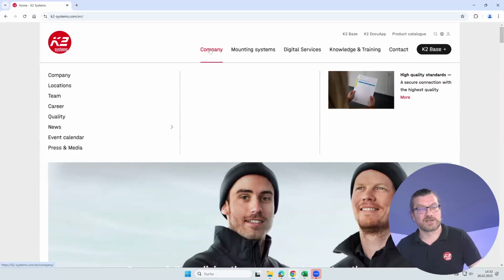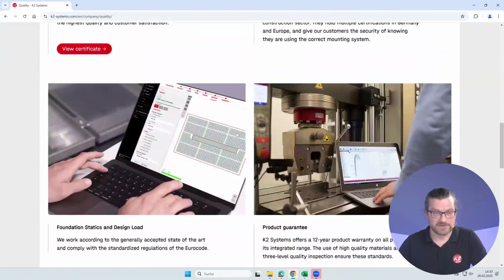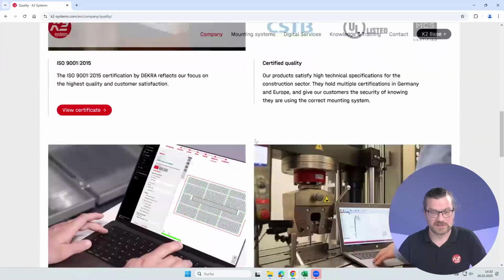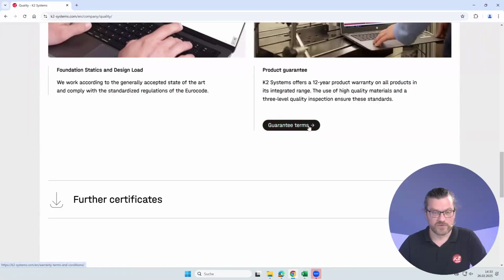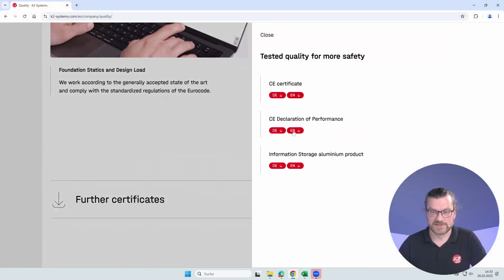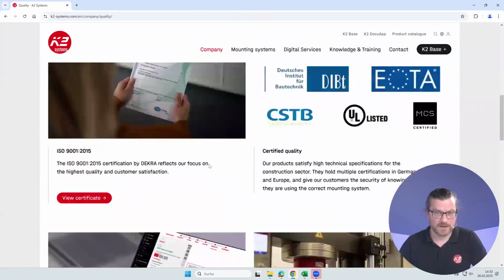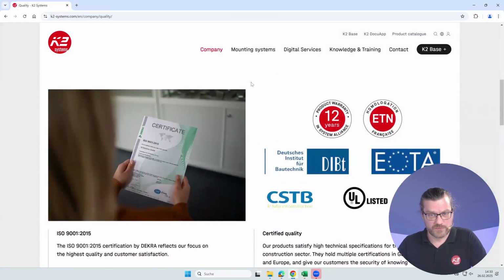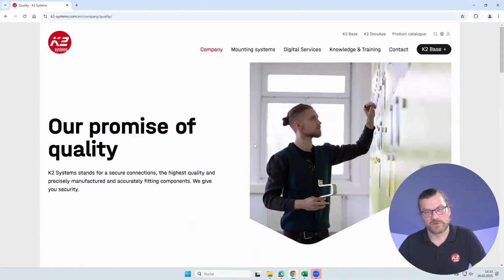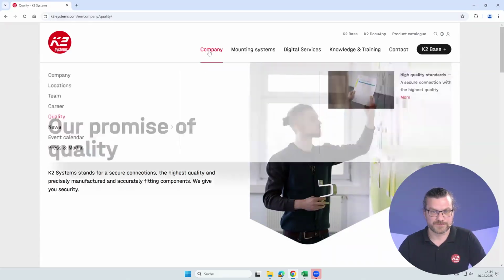So where to find our certificates, for example, it's very simple. You go to company, quality, and here some of them are saved, so you can download them. For example, the ISO certificate, our warranty terms, and some further certificates. It is important to say on this point that we usually have no extra certificates for our components, for example for our rails. Usually it's one certificate for all our components.